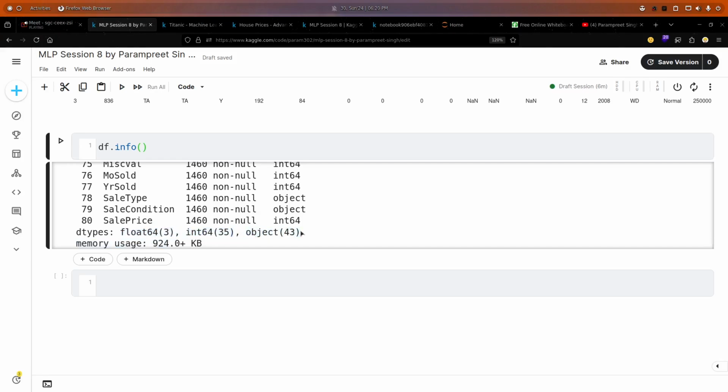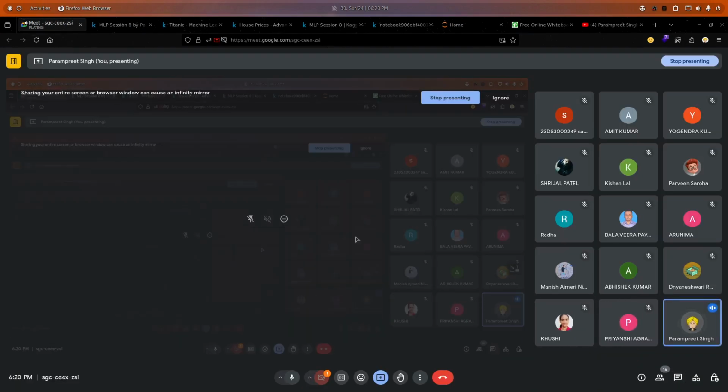Before starting, I just want to know how many of you know about machine learning pipelines. You can give a thumbs up or even raise a hand or speak up.